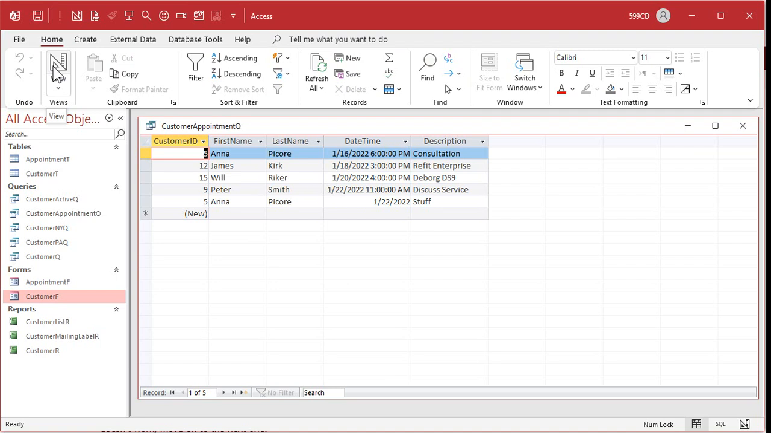Now you can put this in a form. You can base a form on this query and display all this information, but it's not reliable when you go to edit one or the other. You can come over here and edit the customer, sure. You can come over here and edit the appointment, sure. But when you get into more complex queries, that's not always reliable. So I don't recommend you do this.